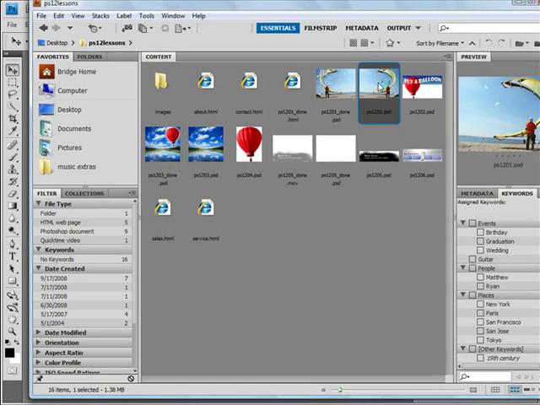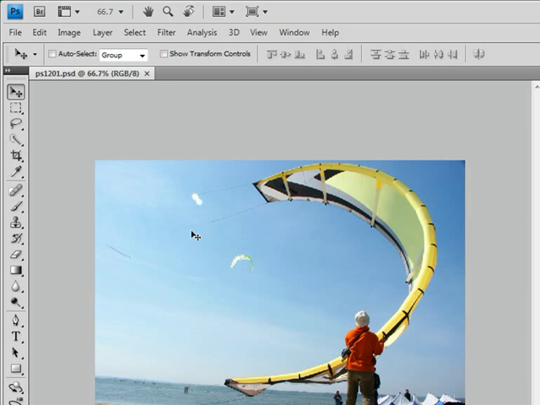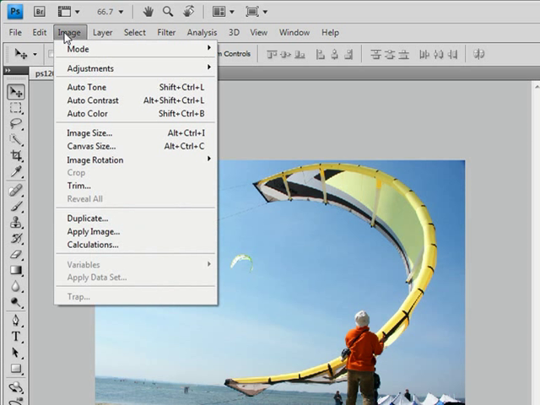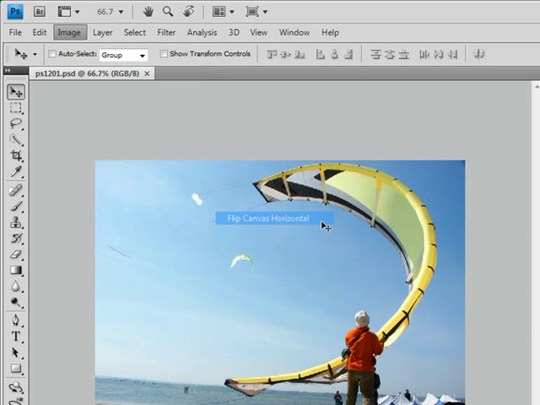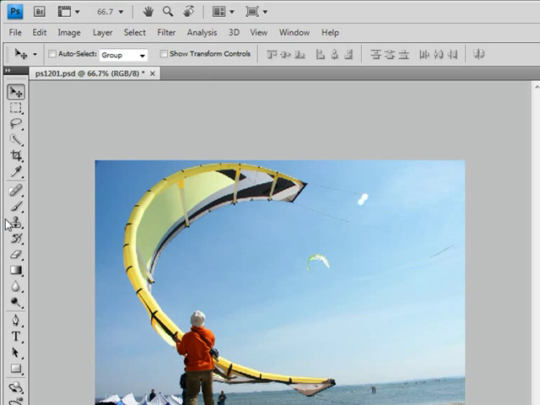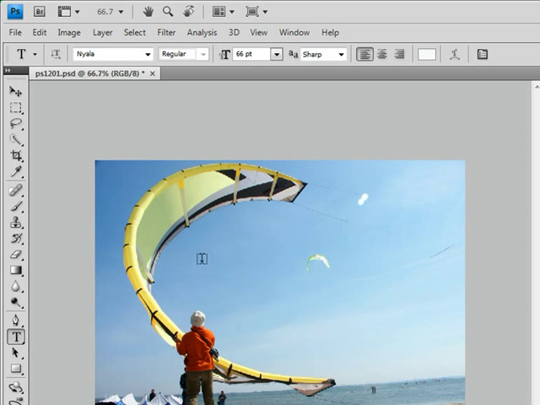So now let me show you how you can do this on your own. I'm opening up PS1201.psd, and first of all, he's kind of going the wrong direction. I'm going to take him and slice him up. But before I start, I'm going to choose Image, Rotation, Flip Canvas Horizontal. Next, I'm going to take my type tool, and just to show you an example of how this is done, I'm just going to put two different type layers in here. And the first one, I'll just click and type in sales.